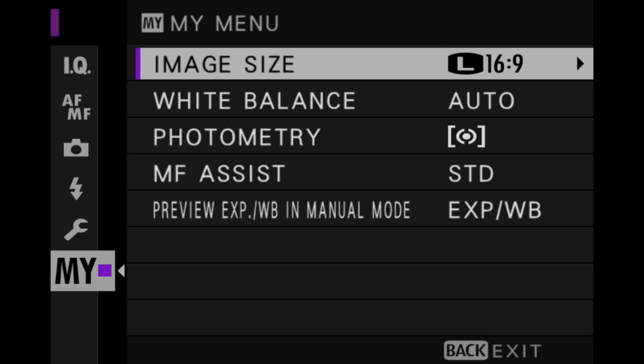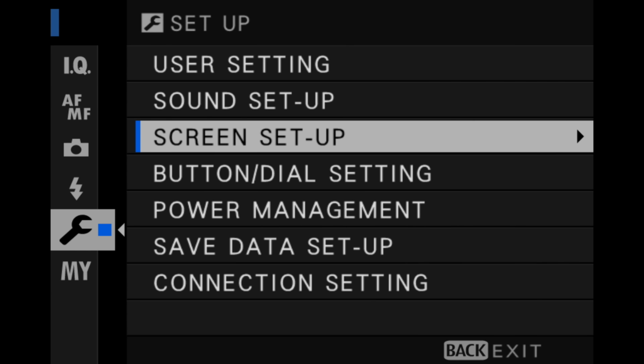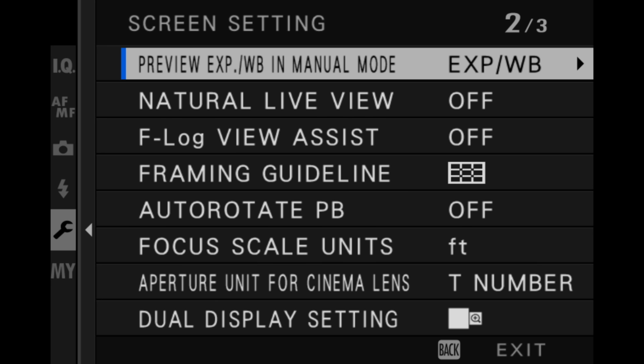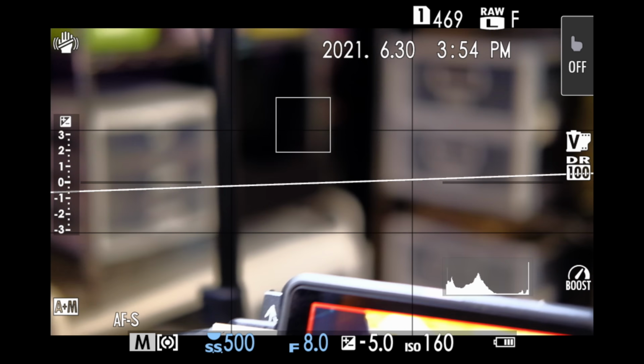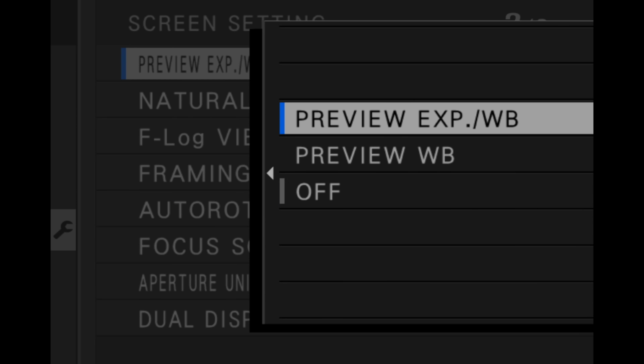Go into the menu, into the wrench, into screen setup, preview exposure white balance in manual mode. Do you see that there? Go ahead and turn that off. Now have a look at that. You can use that while you're shooting in manual mode using a flash. It is very helpful for dark situations where you can't see anything in the viewfinder or the LCD screen. Just don't forget to turn it back when you're done.